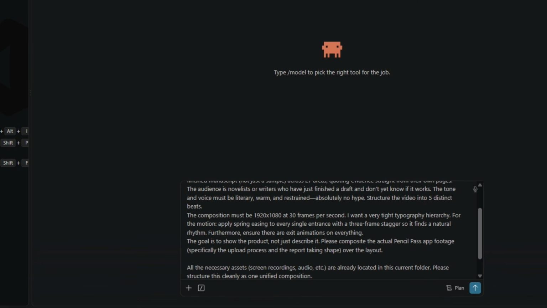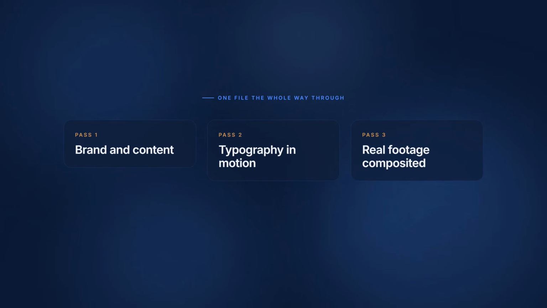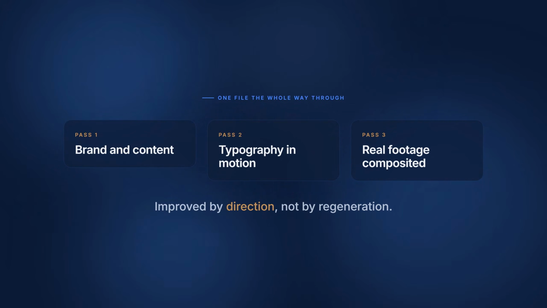Pass 2 is typography in motion. I tell it to tighten the type hierarchy and give every entrance spring easing with a 3-frame stagger. And you can watch the whole thing find its rhythm. Pass 3 brings in real footage. We composite the actual Pencil Pass app over the layout, the upload and the report taking shape. So now the video isn't describing the product, it's showing it. 3 passes, 1 file the whole way through. That's improving the motion graphics by direction, not by regeneration.